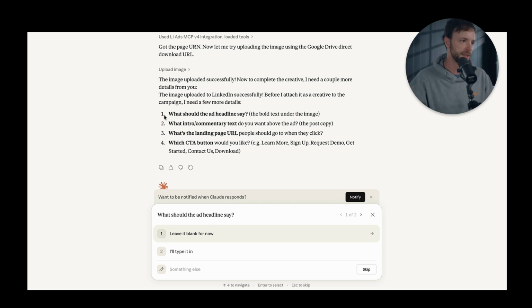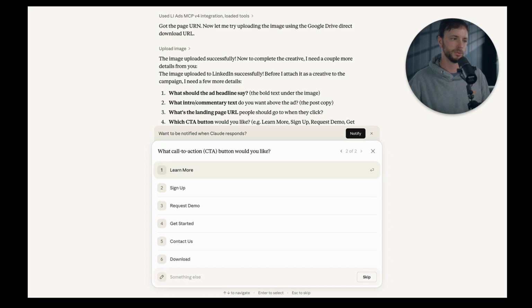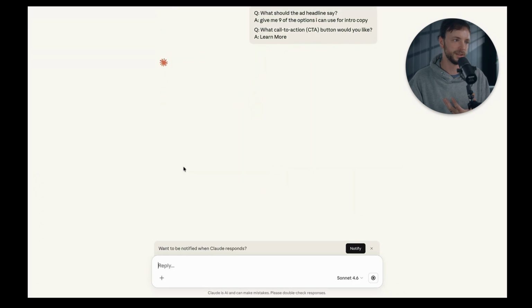You can see here, I'll type it: give me 9 of the options I can use for intro copy. Because what we've done is we've already used a skill for this internally, these are the 9 different types of approaches we can take for the ad copy. Let's just use learn more as a call to action button, and it kind of bakes in everything we need.